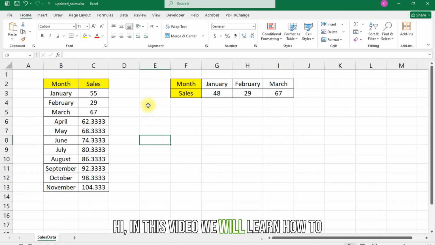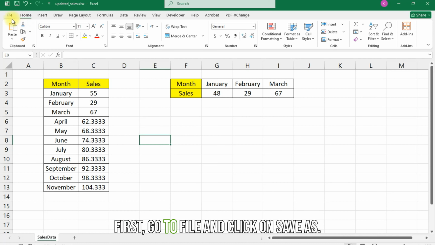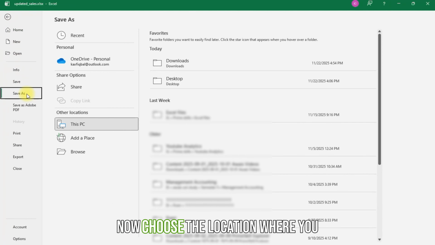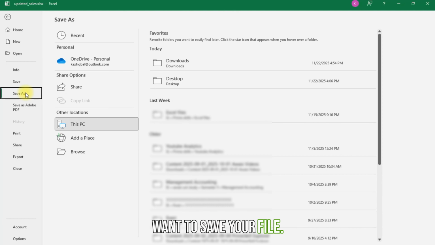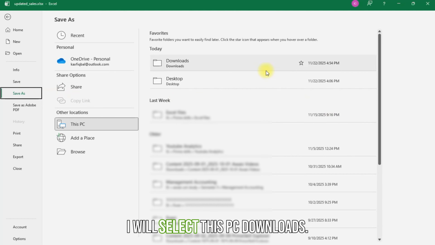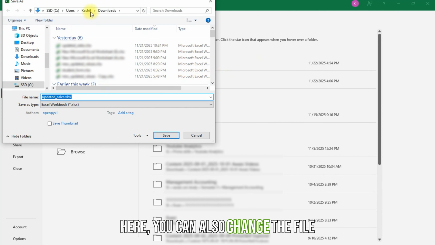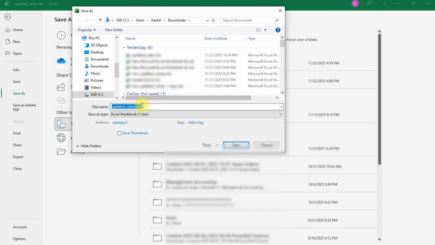Hi, in this video we will learn how to convert an Excel file to a CSV file. First, go to File and click on Save As. Now choose the location where you want to save your file. I will select this PC Downloads. Here you can also change the file name if you want.